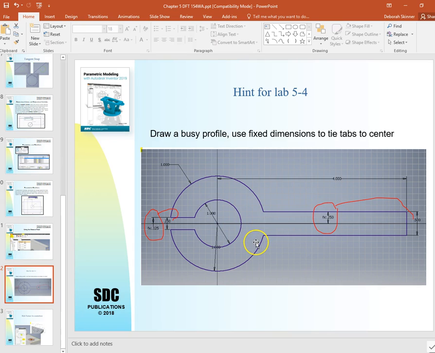But I was just showing you how you can look for a busy profile, and that is this C shape with a handle on it. So I drew that in one sketch. When I drew that, in order for this 0.5 inch wide tab to always reference the center of the circle, I used a dimension that was fixed to that 0.5, so that if I ever changed the 0.5, then this would change with it, and that tab would always stay centered. And I did the same thing over here. So I just made these dimensions that are circled in red fixed to tie those in.